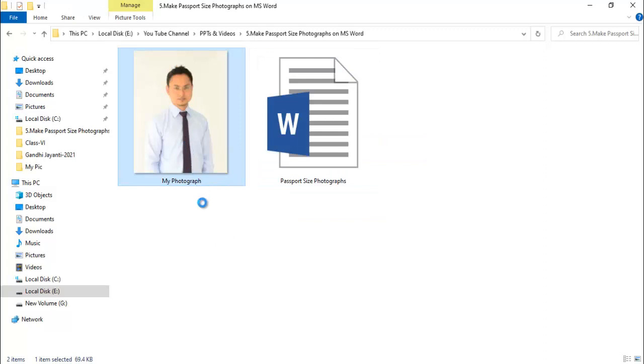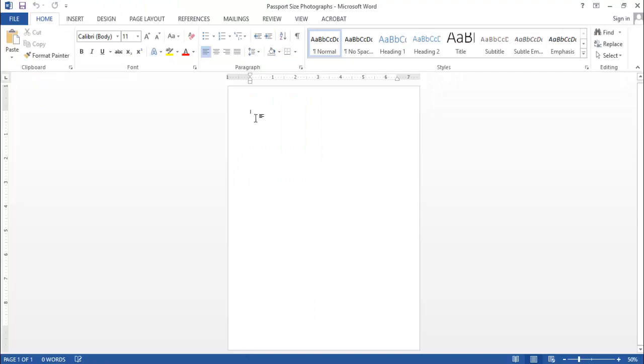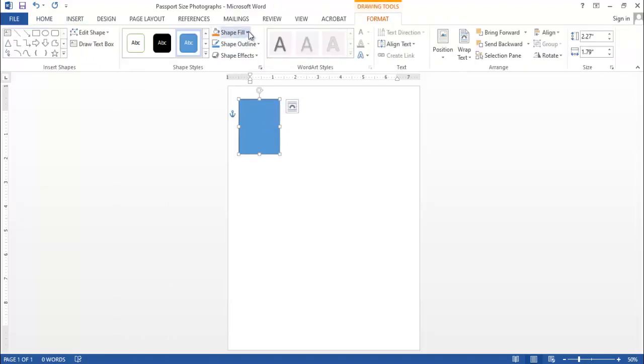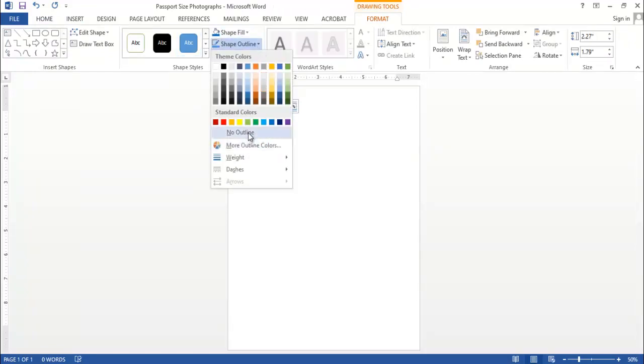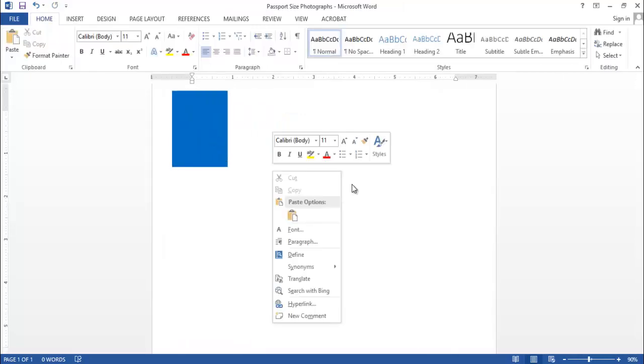Here let me copy this photograph and then we click on insert and let's take a shape, a rectangle shape from here, and let's remove the outline and let's apply color, blue color. Okay, and let's put the size 1.77 and 1.37, to make it passport size. Alternatively, you can take any size according to your wish.